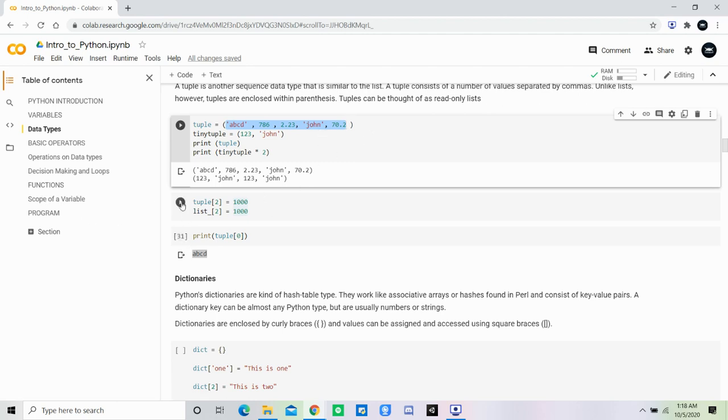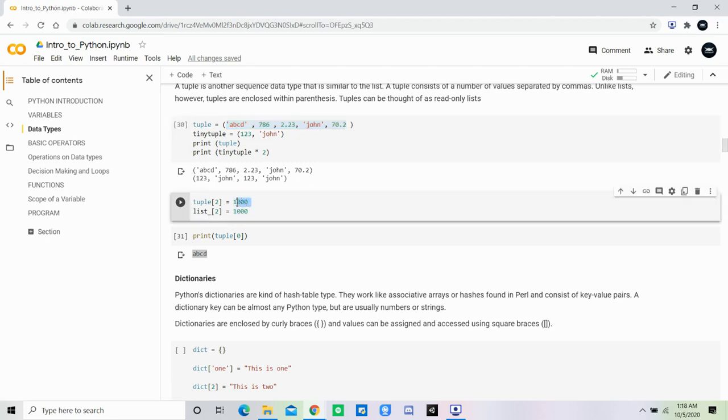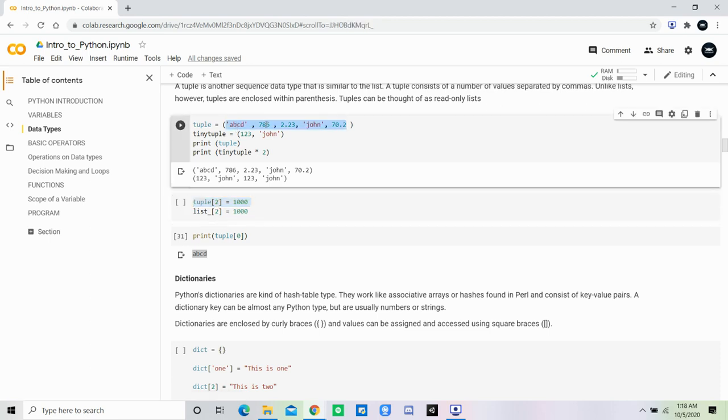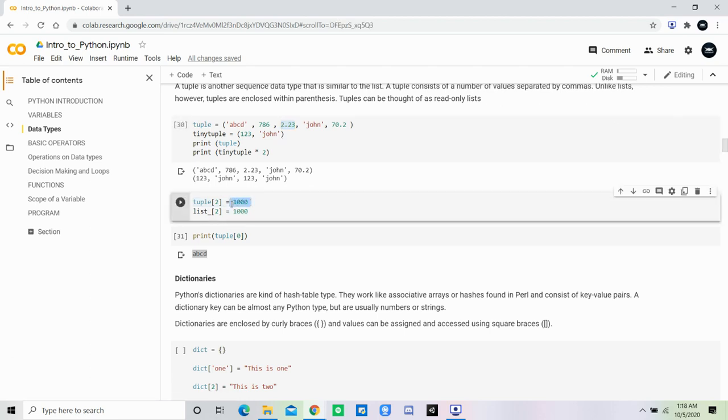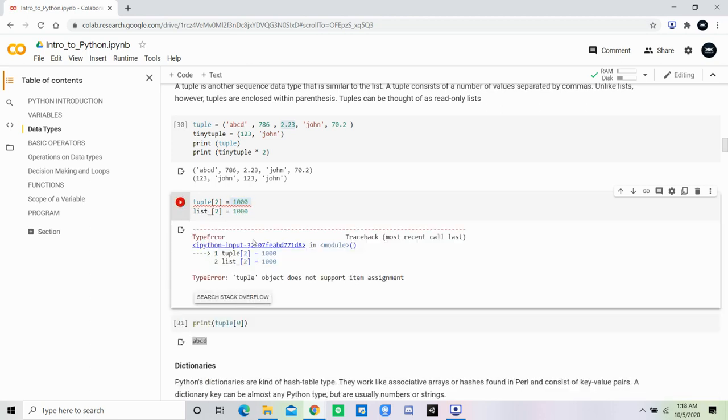So now let's move to this. I am altering this third element. Index 2 means 0, 1 and 2, so the third element is being altered by me. I am providing it the value 1000. Let's see if it will run or not. So it is showing a type error. Why? Because it is immutable. We can't change its contents.